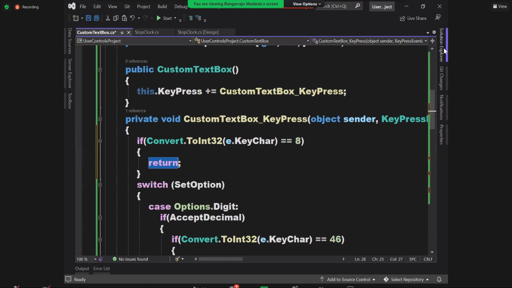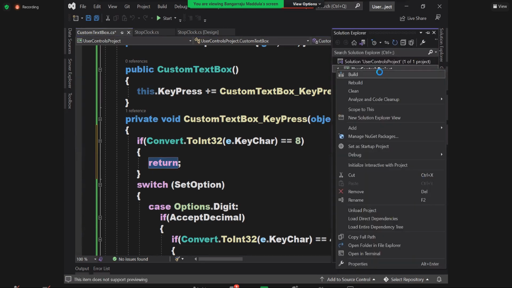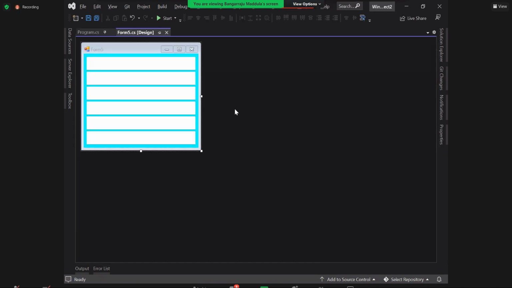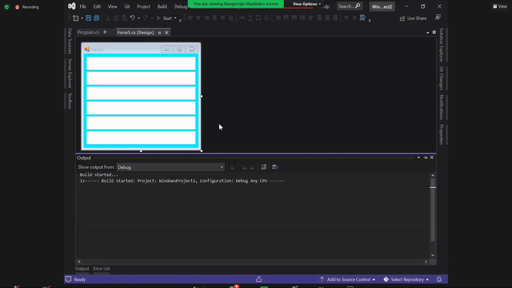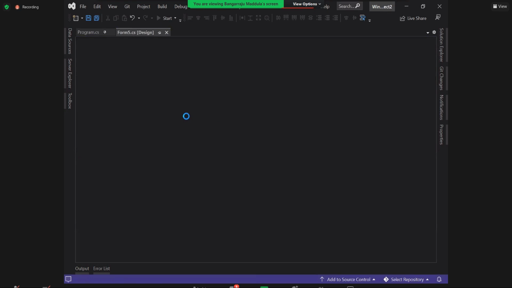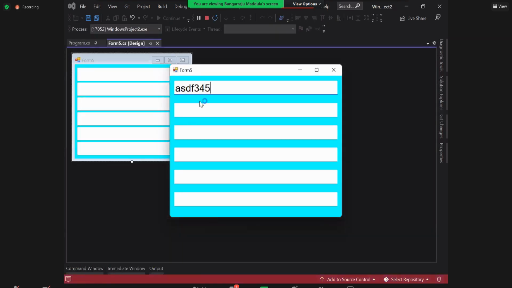Okay, you can see. Build. Run. First, alphabets, numerics, special characters. Second, alphabets and spaces. Third, alphanumerics. 4, numerics. 5, numerics with decimals. 6, alphabets, numerics, @, hash, underscore, hyphen. You have a doubt here.